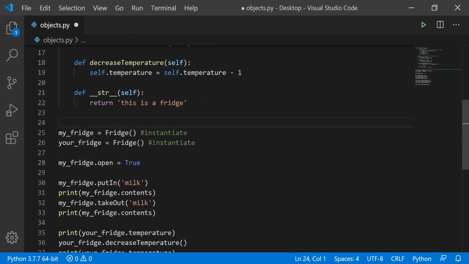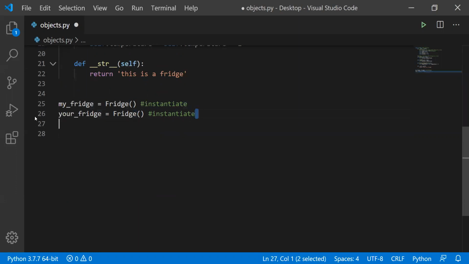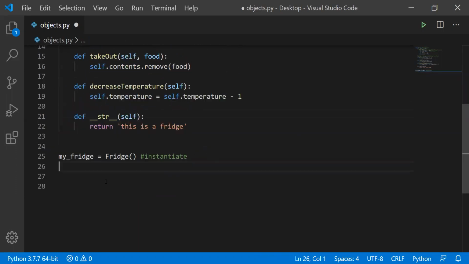So I'm going to get rid of a lot of this code down here just to clean it up. In fact, we don't need your_fridge anymore, bye. So I have my_fridge, it's a refrigerator. And I'm going to print out my_fridge and see what happens.